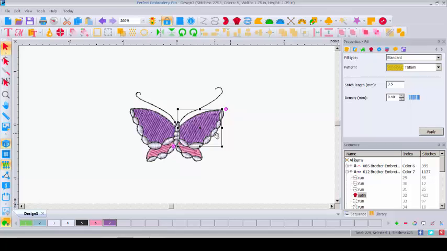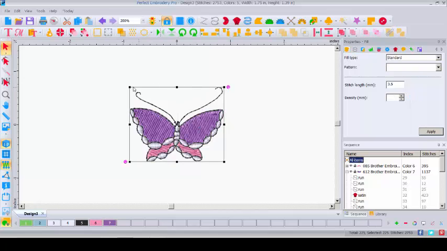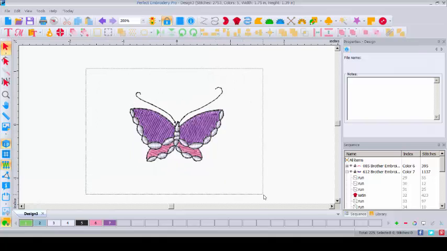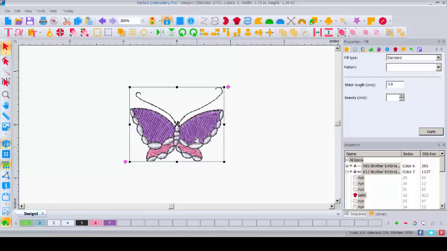There are 2 ways to select. In Sequence View, we can go all the way to the top of the items and click on All Items. You notice that the entire butterfly is selected. I'll click to unselect. The other option that you have is to bring the mouse above the butterfly itself, do a click and drag so you are dragging a square around the entire butterfly and it remains selected.